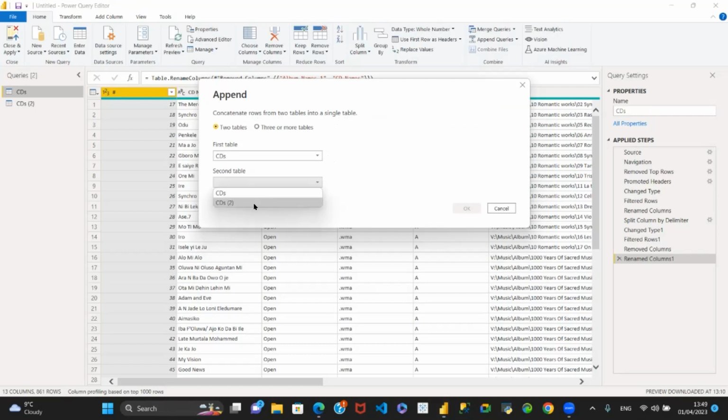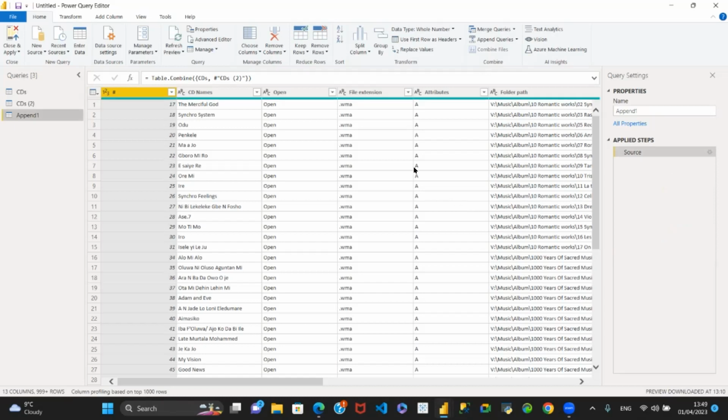And I've got second table, which is this one. Okay. So I say, okay. And because I appended it as new, it's bringing it as a new query, which I can call appended. I can just call that appended.